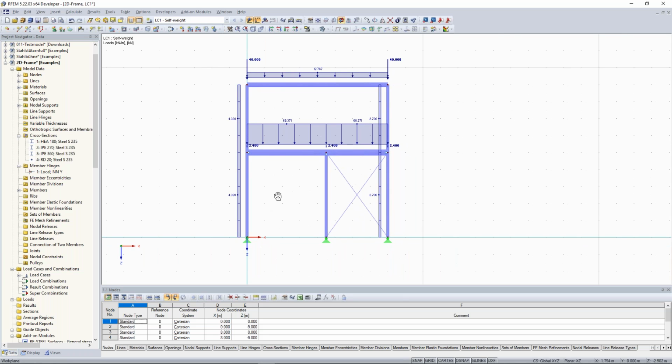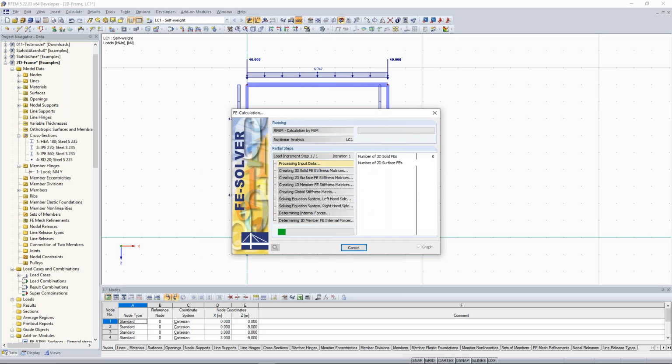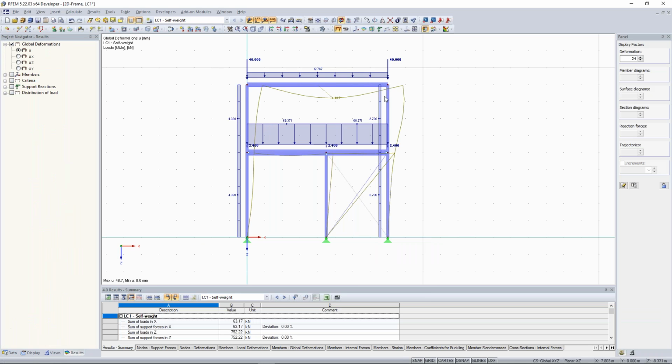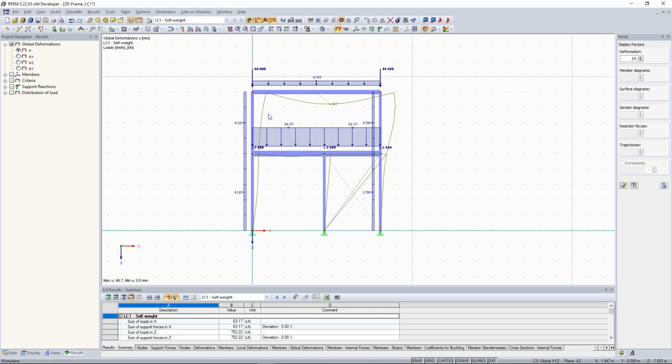I think that is everything. Now you can calculate this whole frame. Just click here on calculate all. And the first result is the deformation of this frame here.